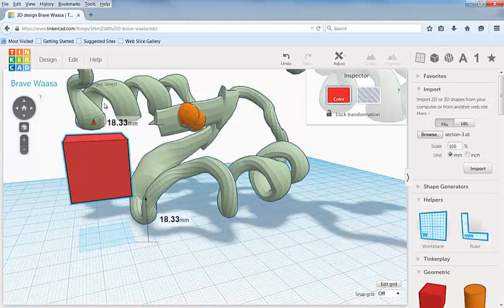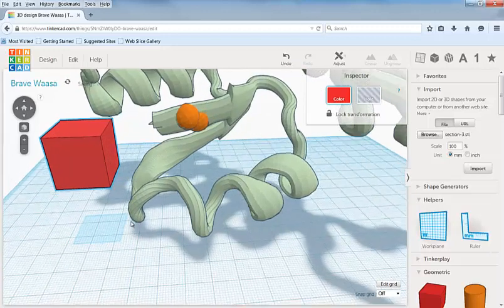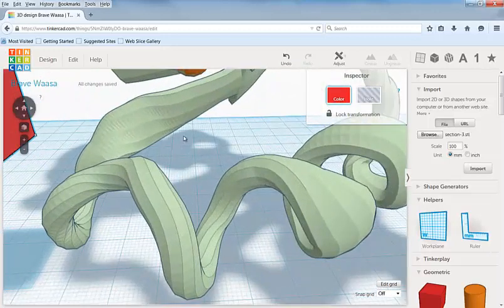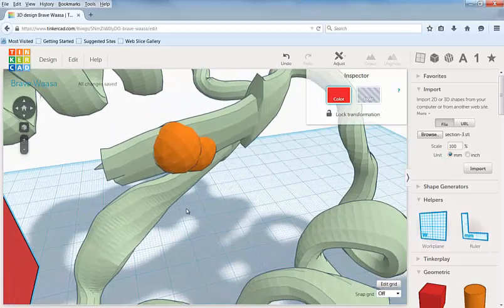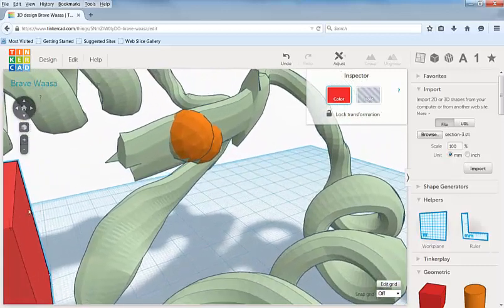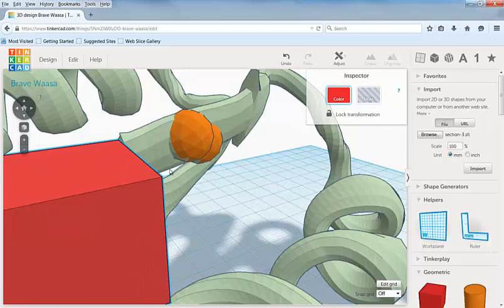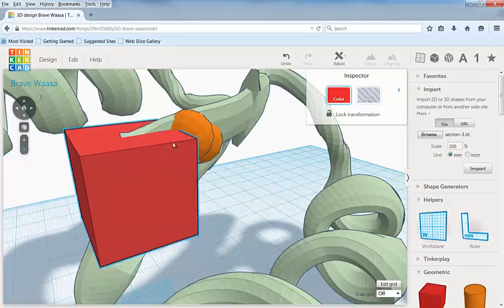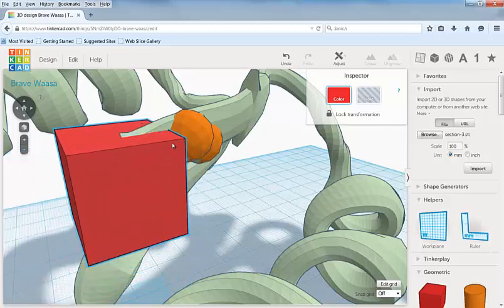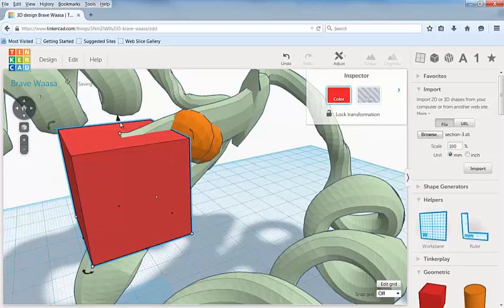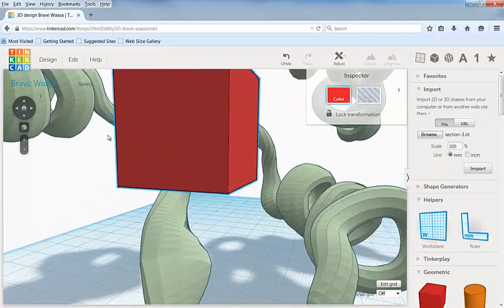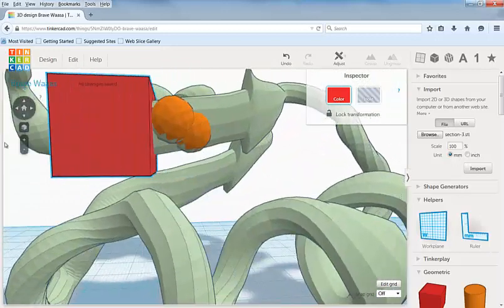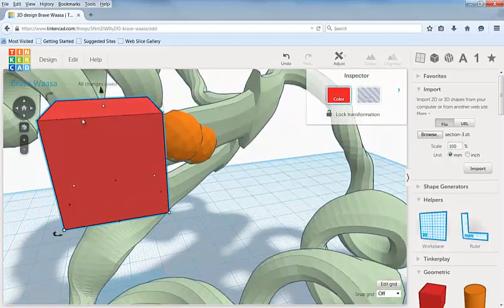I'm going to drag this up. I'm going to zoom in, hold my Shift key down, get this set up. I'm going to bring my box over here so that it intersects through part of this region, and I'm going to raise it up a little bit. Make sure that I'm not cutting the piece underneath.